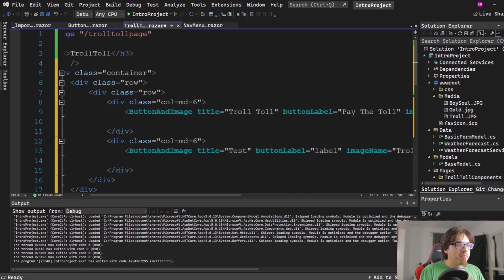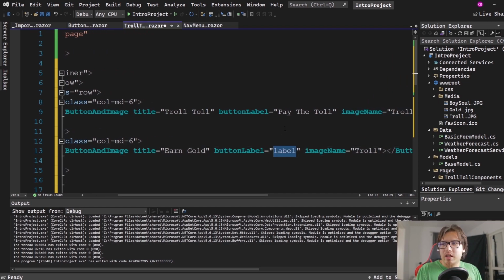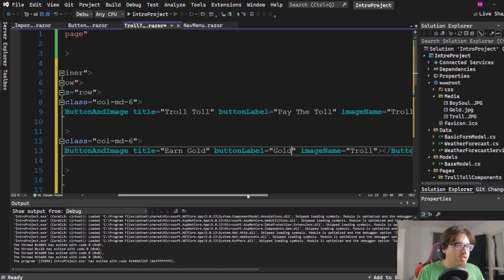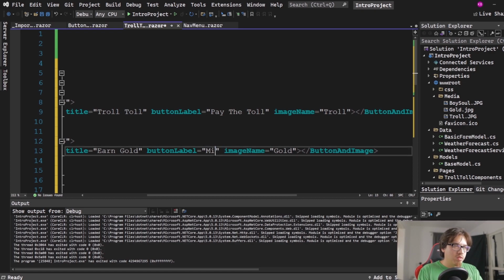But the other one, I'm going to change a little bit. Earn gold. It's going to be our title for that one. The button label is going to be called gold. I guess gold budget, you know. And then the image is also going to be called. Oh no, I meant mine for gold.